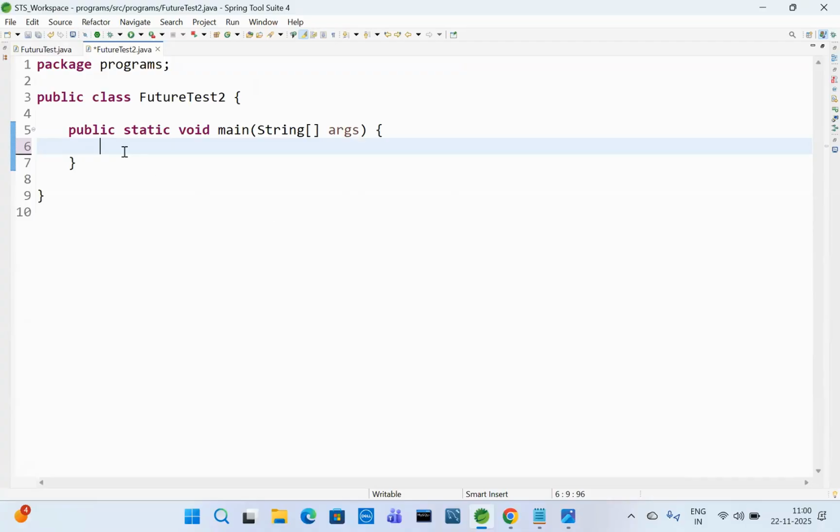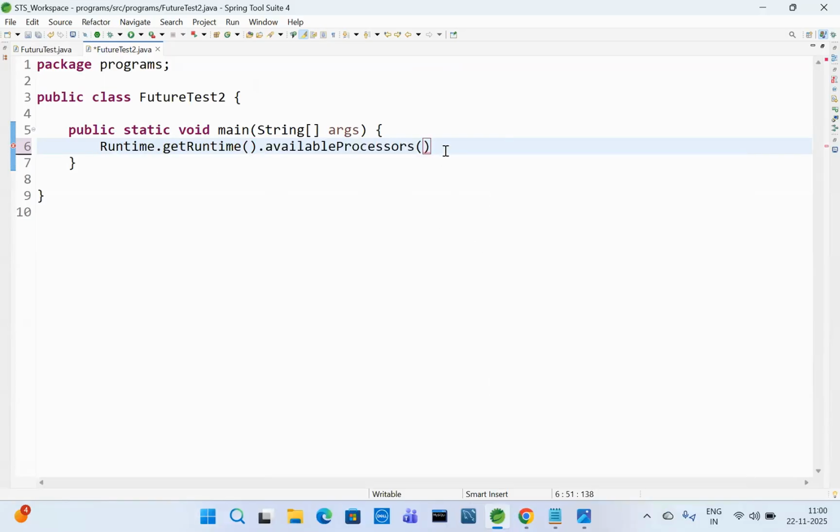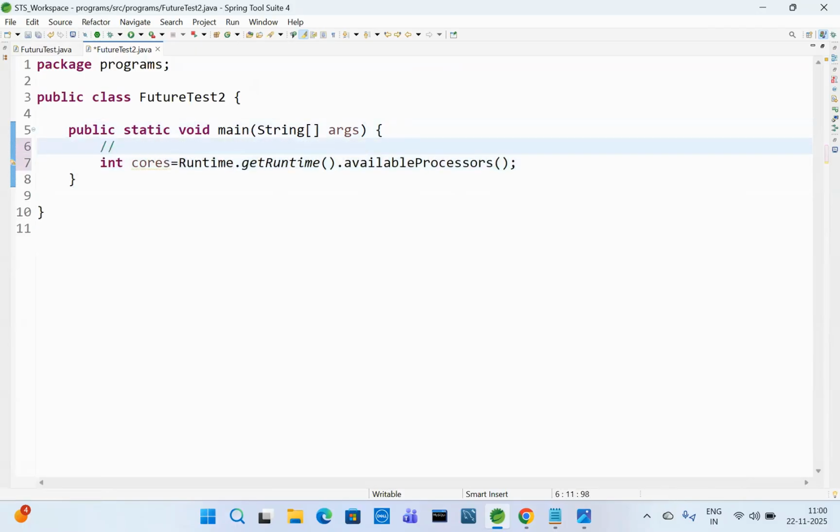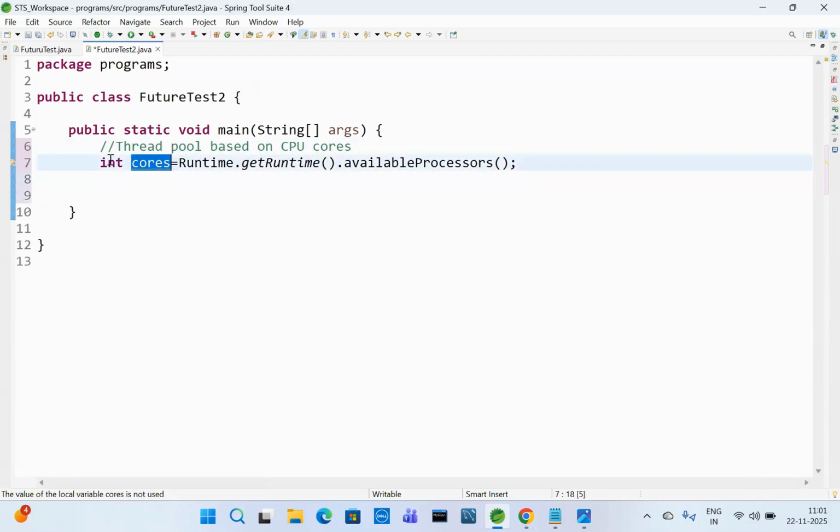First, let's find out the CPU cores available in my system using Runtime.getRuntime().availableProcessors(). It will return the number of CPU cores, so int cores equals that. Let's add a comment: thread pool based on CPU cores. Let's pass this variable to the new fixed thread pool.